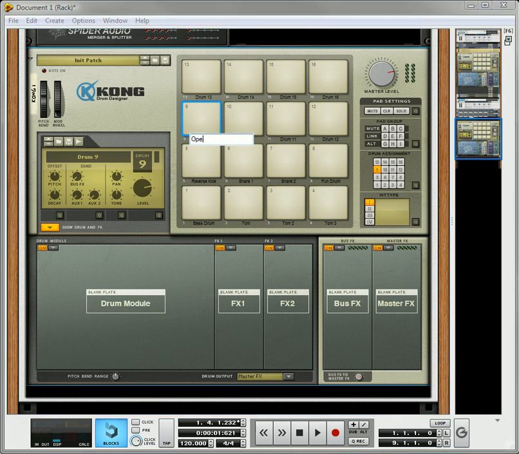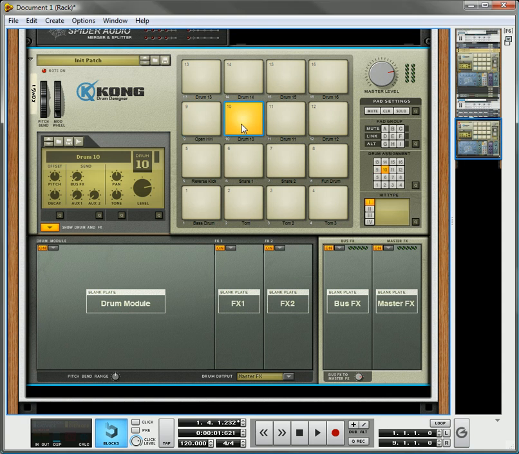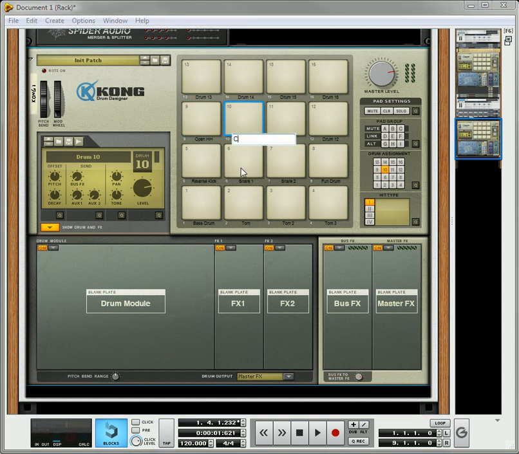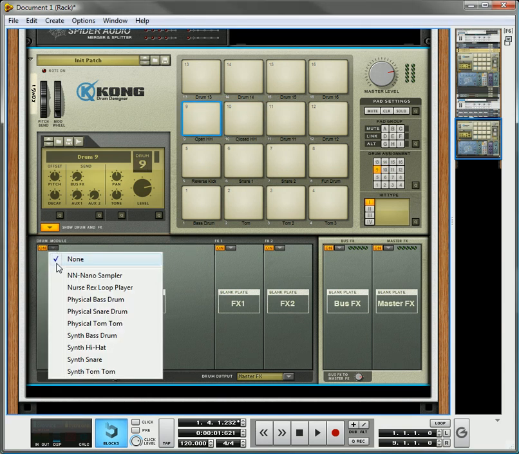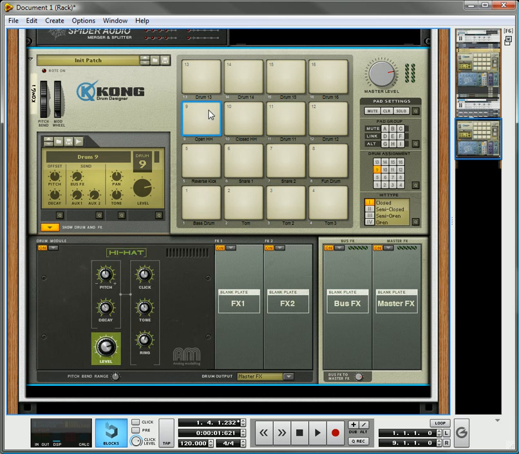Now let's do an open hi-hat, and on the next drum we're going to do a closed hi-hat. Okay, perfect. For the open hi-hat, simple enough, I'm going to use a synth hi-hat, and automatically when you play it, it's closed. So click over here so that you can play it open. There's your hi-hat. Maybe turn down the pitch, or no, turn up the pitch.